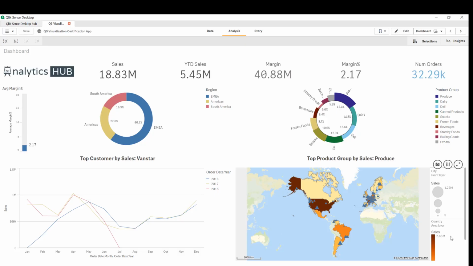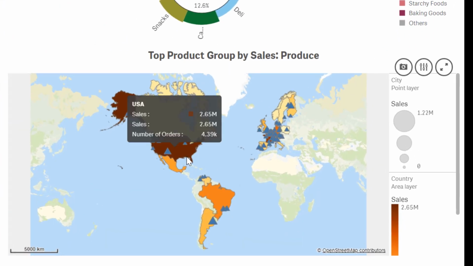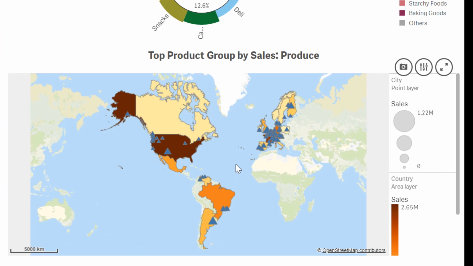So I have an app with a map, and as you see here, currently it has two layers. It has the area layer that shows country and the point layer that shows city. Now what we're going to do is to create a drill down dimension and use that so that when user clicks on a country, it will show all the cities that lie within the country. And we also will look at how to zoom in on a particular country.